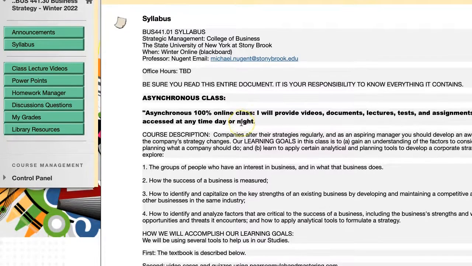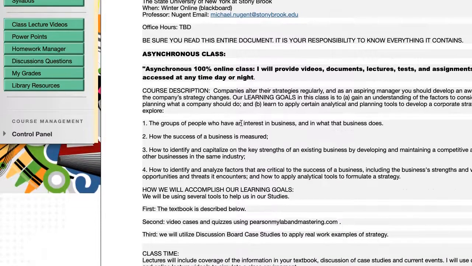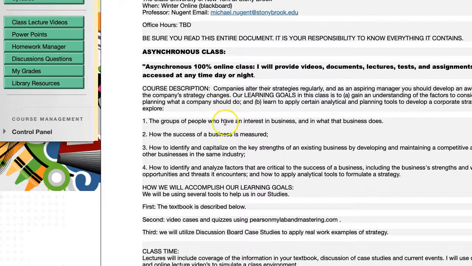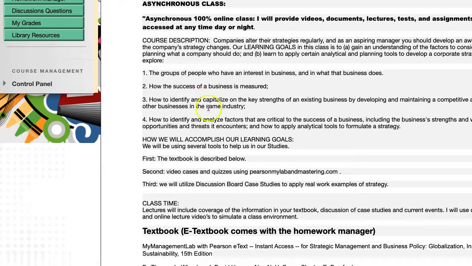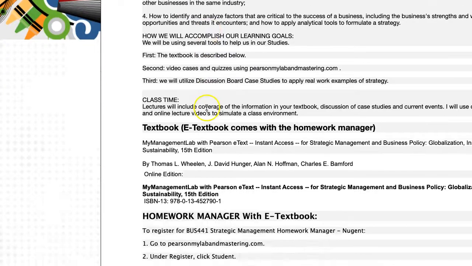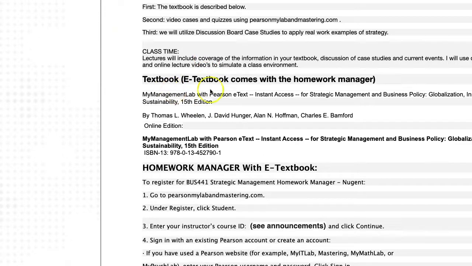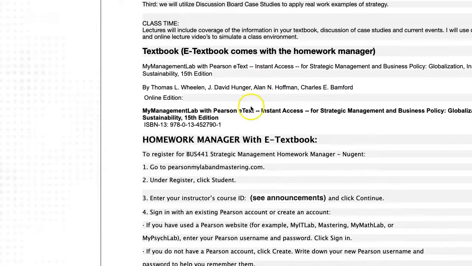Now, this course is going to go over the ideas and concepts of how companies create and deploy strategy. So I have a number of learning goals about the class that you should read over. We have the e-textbook, which comes with the homework manager. When you buy the homework manager, they package it with a free e-textbook, so you don't have to buy a hard copy of the textbook.